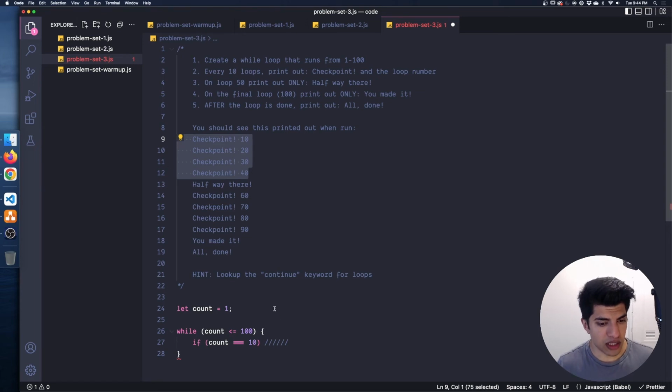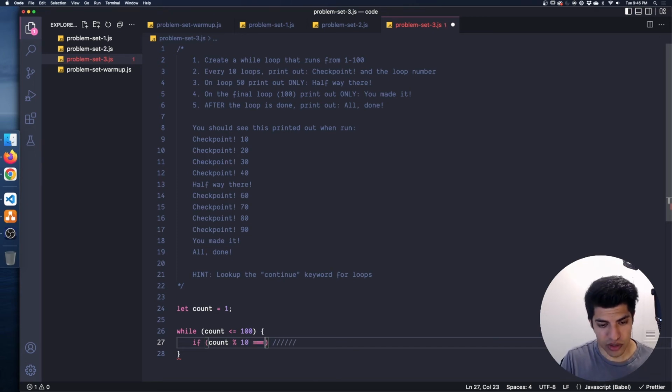How would we do that? If you look carefully, you can see that these are all 10, 20, 30, 40, 60, 70, 80, 90. These are all evenly divisible by 10. Another way to think about that is that the remainder of each of these numbers, when divided by 10, is actually 0. Very similar to how we checked for even numbers. So we can say: if the count divided by 10 and the remainder, so the modulus operator, is equal to 0, this means that the number is evenly divisible by 10, right? So let's see what happens.